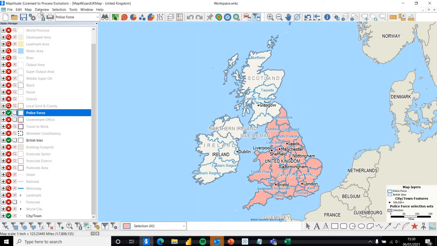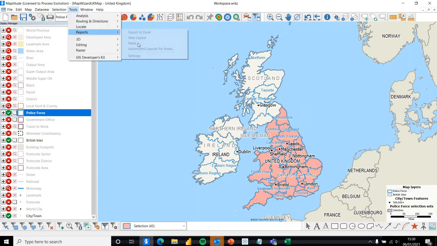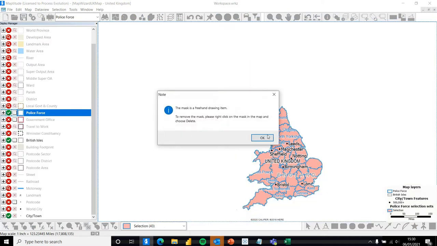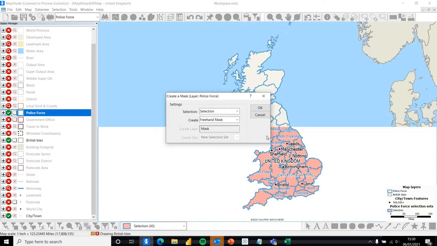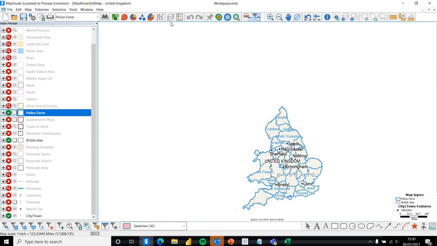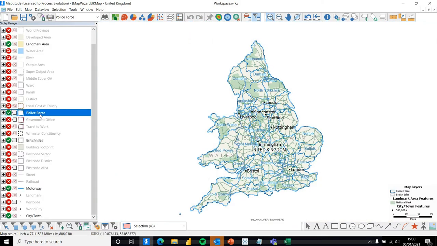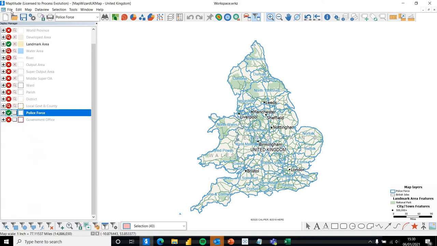Okay. I'm going to go to Tools, Report Mask, and mask the selection. So that means I've only got England and Wales left in here. For the police forces, I should have 43 police forces within England and Wales. It's all masked off. Police force is the working layer.